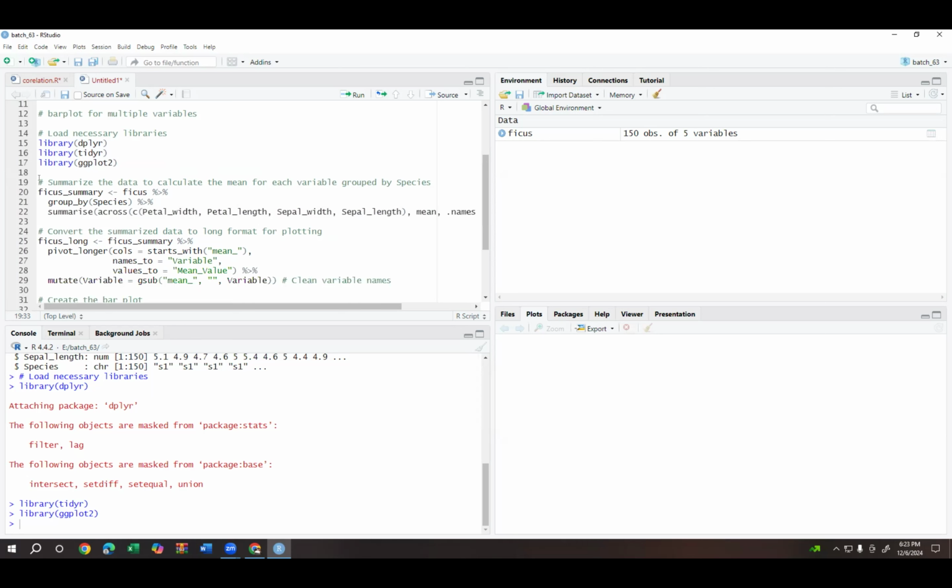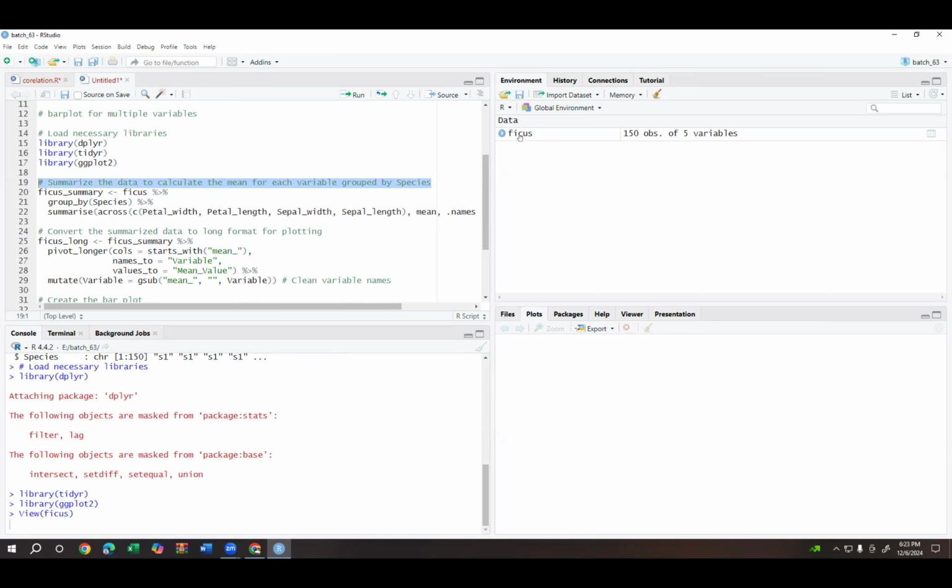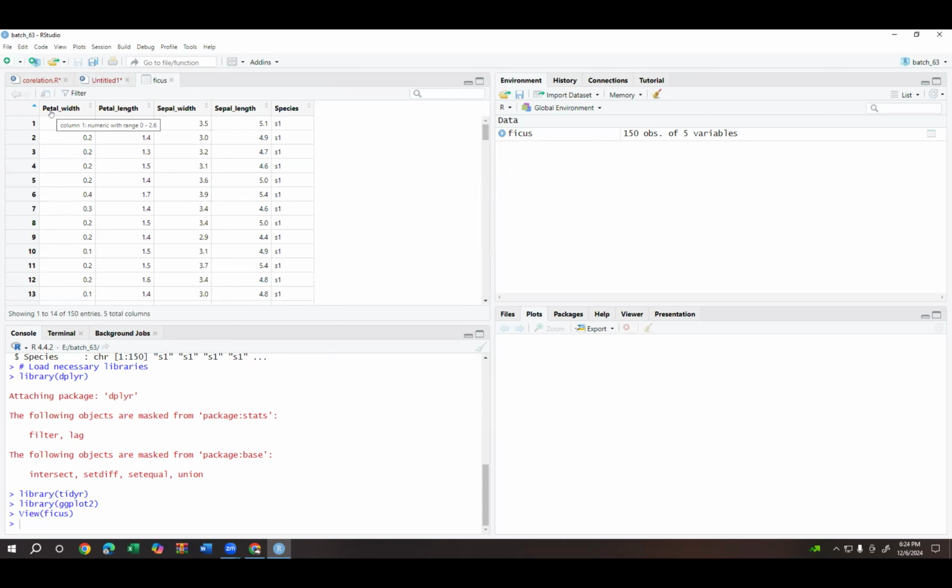Now, second step. Here is the heading of the second script. It is showing me: summarize the data to calculate the mean for each variable grouped by species. It means before creating a bar graph for multiple variables, we need the mean of our data set. So we have five variables. Petal width, we need the mean of this column. We also need the mean of this column, this column, and this column. But grouped by species, because we have three groups in species, S1, S2, S3. So I need a separate mean of sepal length for S1, a separate mean for S2 for sepal length, and similarly S3 for all variables.